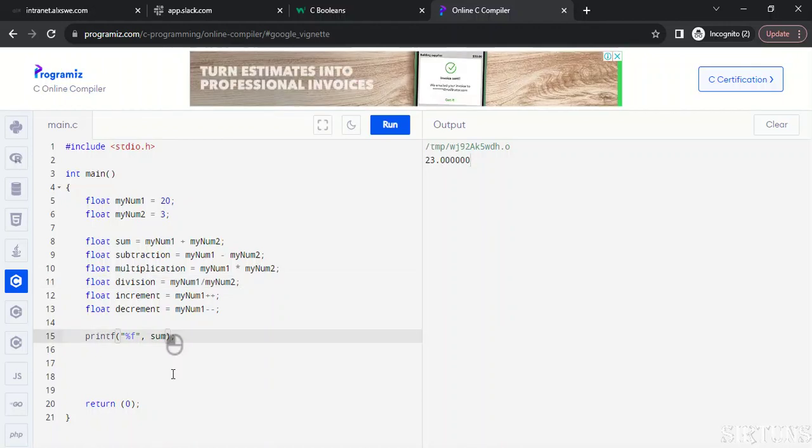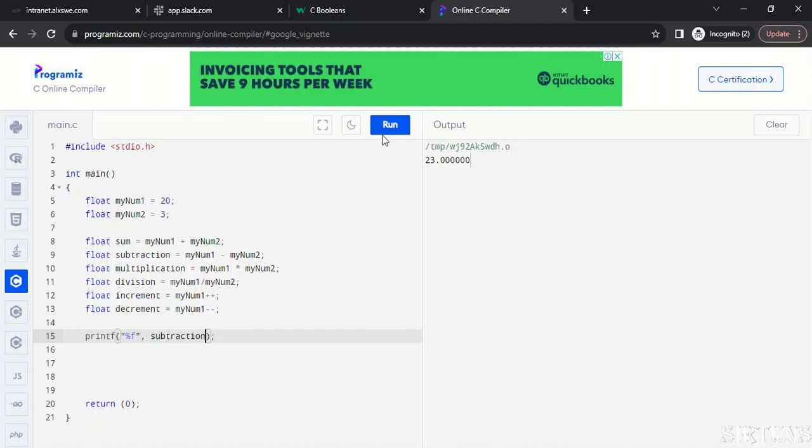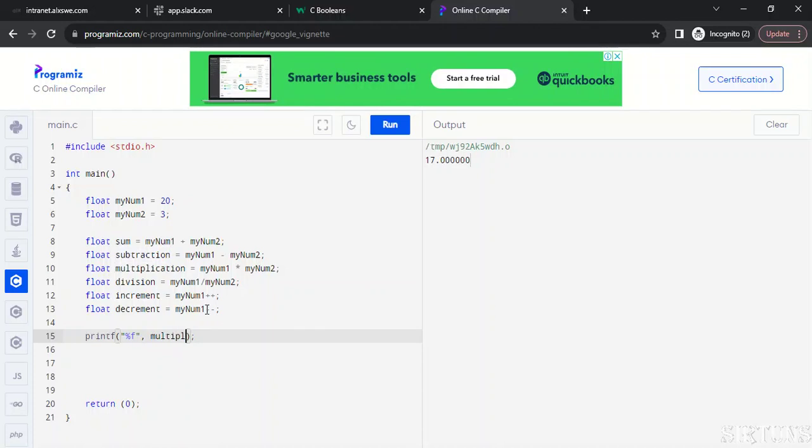So let's change this now to subtraction and let's see what the output could be. That should be 20 minus 3, that should be 17. That's correct. Let's see what the answer will be for multiplication. 20 times 3 is 60. Then for division, 20 by 3, here we have 6.6667.